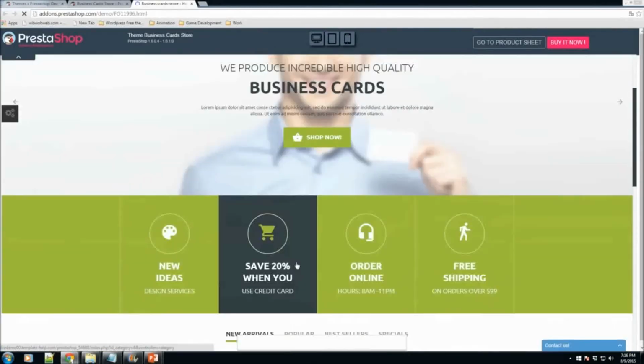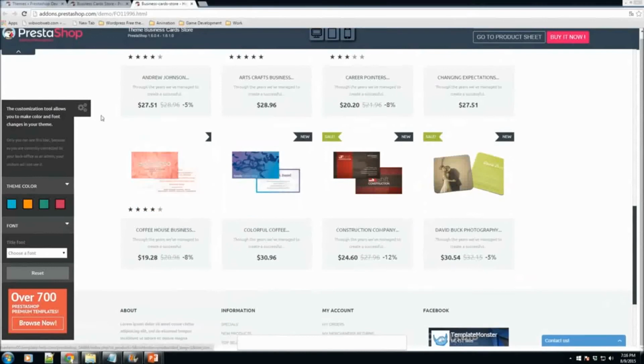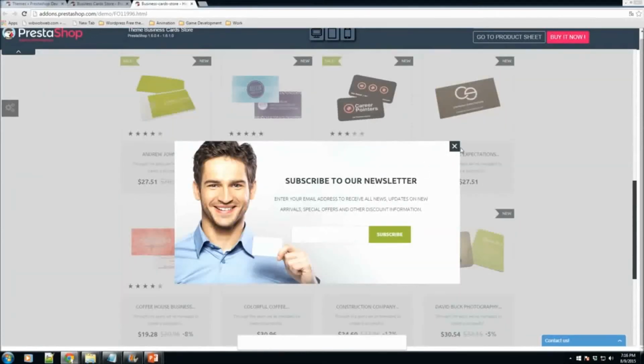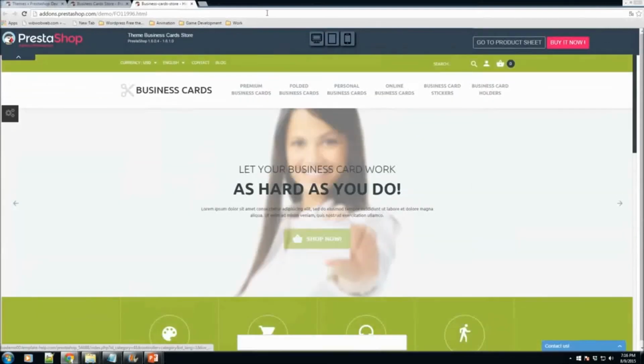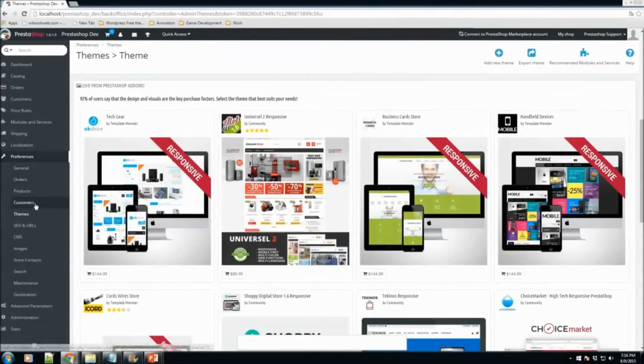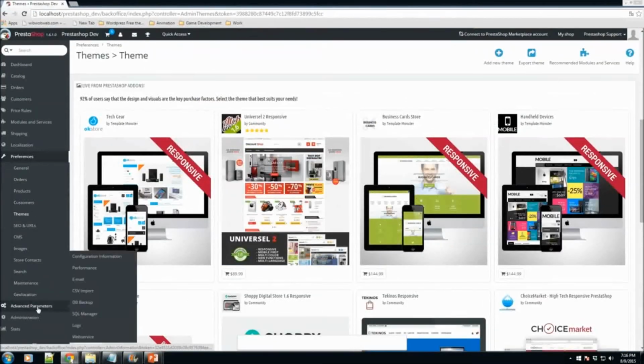And as you can see, this is how our store would look. So definitely it is a different feel. However, it has many of the same functionality. So definitely be sure to check out the add-ons marketplace for different themes. We'll be closing that, and we have advanced parameters.